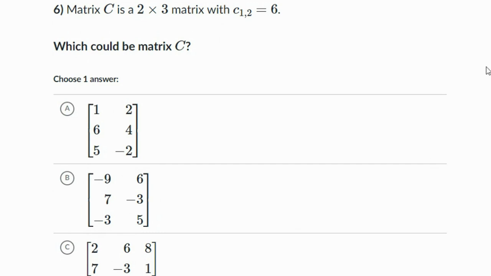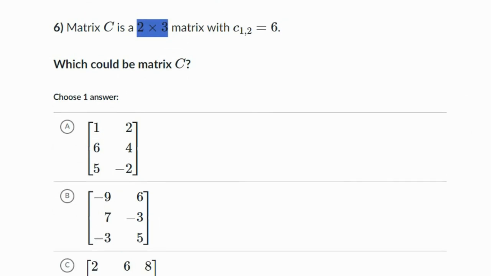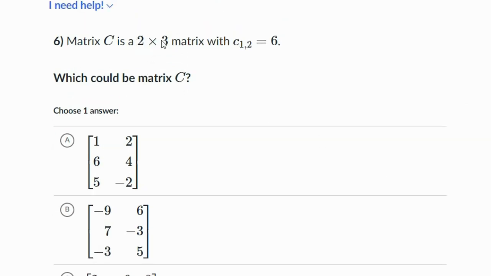So first you got to look at and see which one's a 2 by 3. Well, the only 2 by 3s that I see... This is a 3 by 2. This is a 3 by 2. This is a 2 by 3. This is a 2 by 3. It has to be C or D because the other ones are the wrong size. 2 by 3.